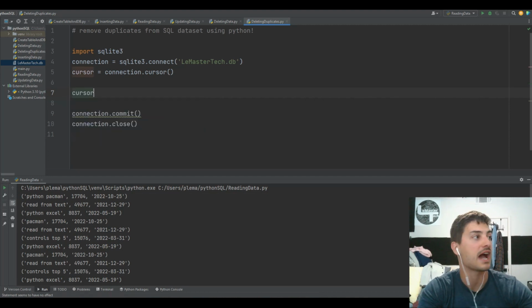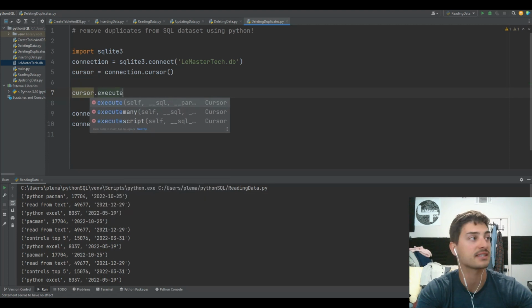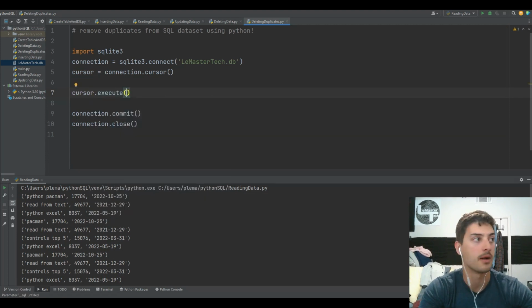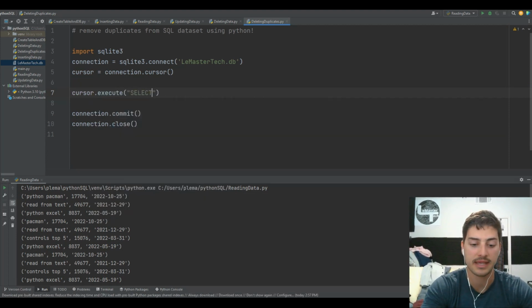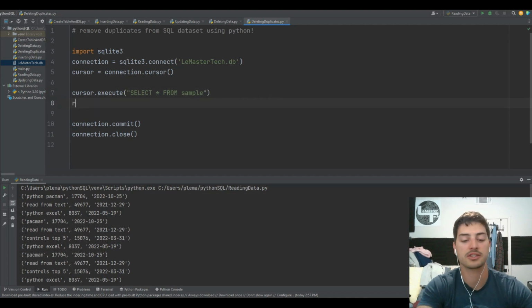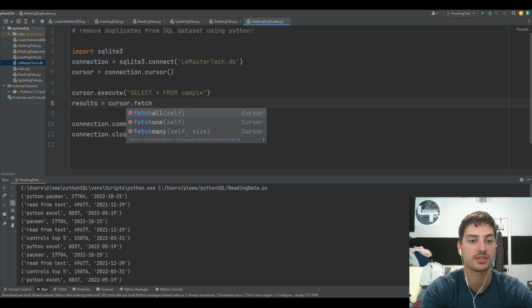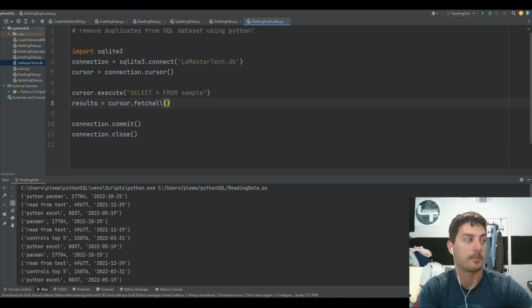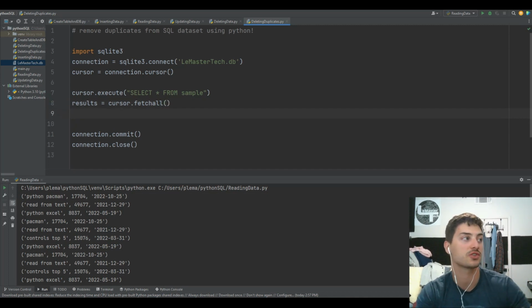All right, so the first thing I'm going to do is select all of the data from the database. Okay, so select star from sample, just like when we read the data. The only difference is now I don't actually want to just read the data in my results variable. So just like before, it's cursor.fetchall and then execute select from sample, but I'm not just going to print it on the screen now.